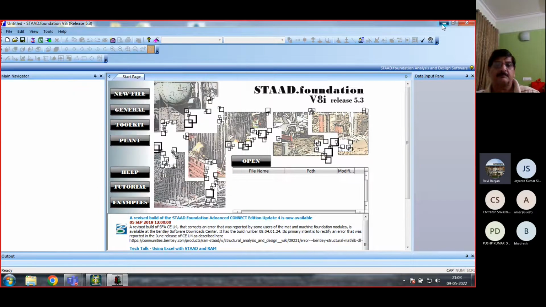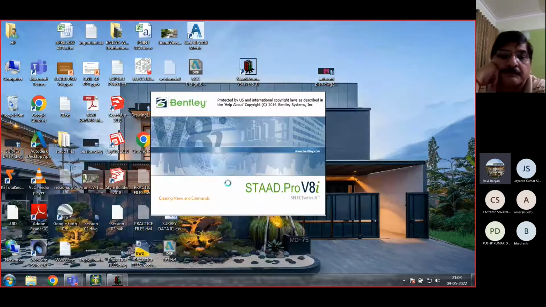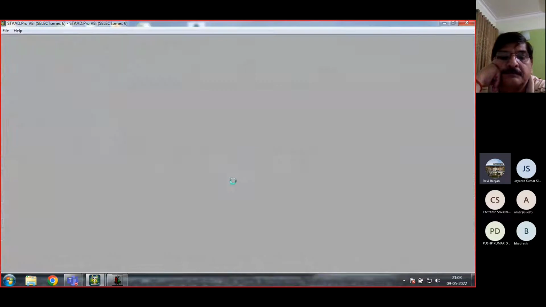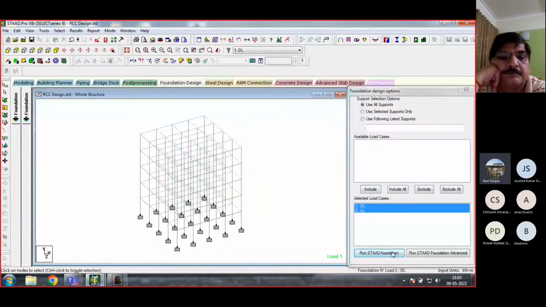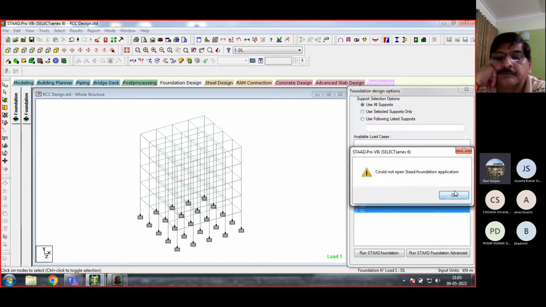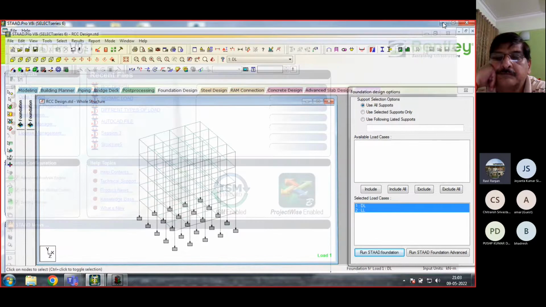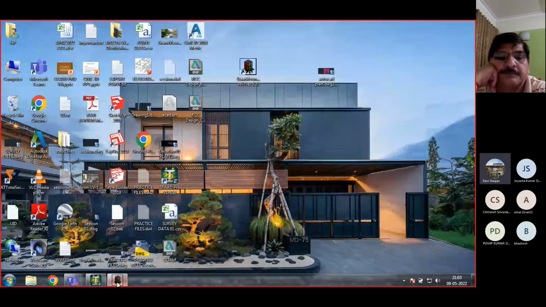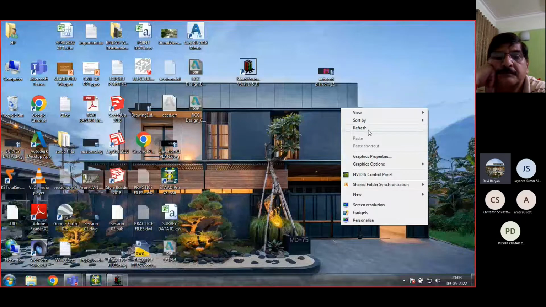Okay. I first save this project. I think I have to reinstall this software, because when you analyze the structure, when you click on run, it will automatically open the foundation designing, but this time it's not working. So I have opened the STAAD Foundation separately here. I think this is a 4 series STAAD Foundation. I have to install 6 series.